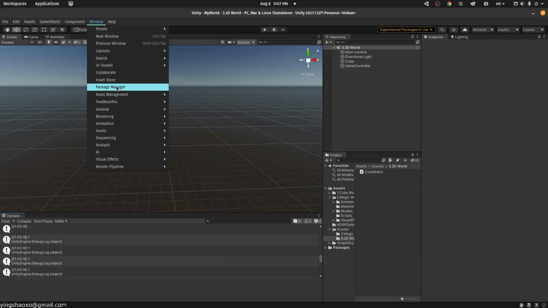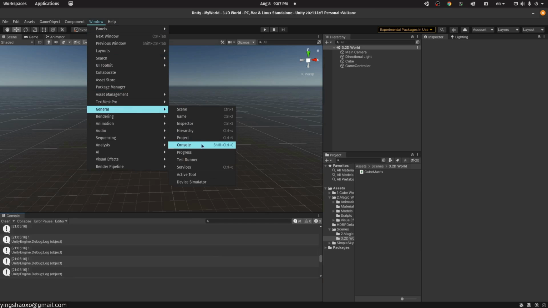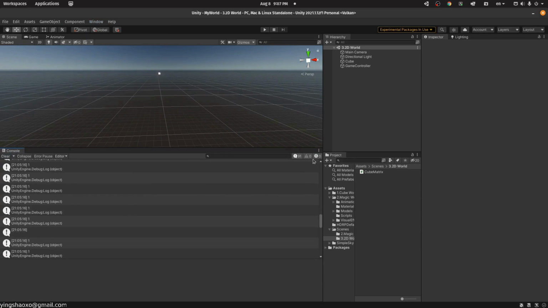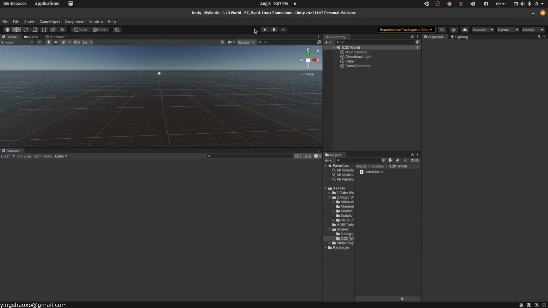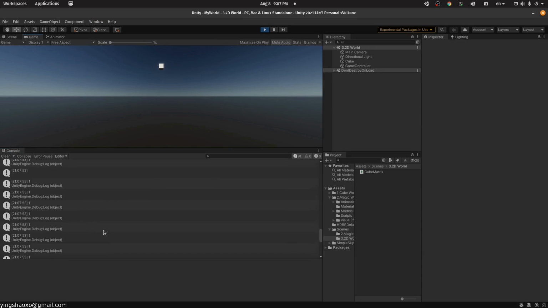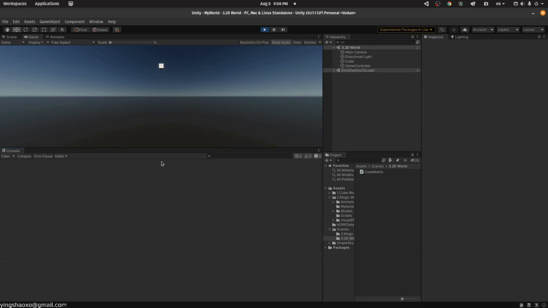Alright, for some reason I found where the console is located. Yeah, it's right in here. So for now, let me clean it out. Whenever I run the game, I get a bunch of 1s printed out that represents that matrix.